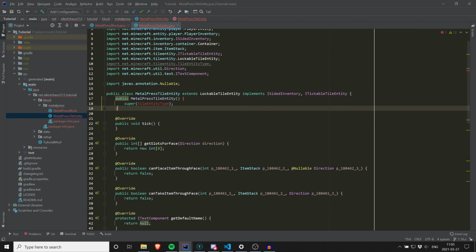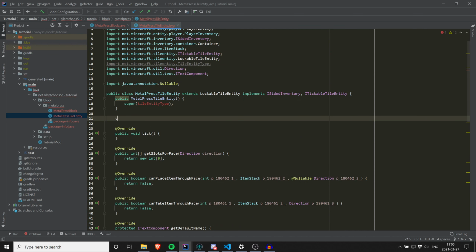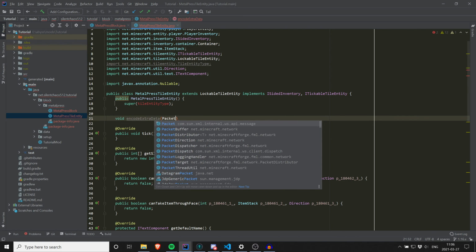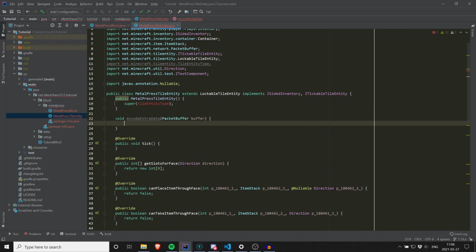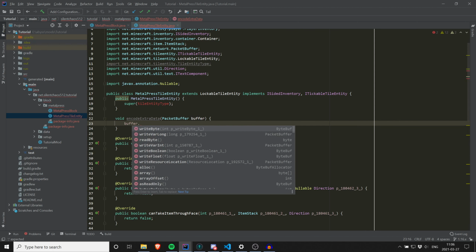I'll go ahead and add this near the top for now. So I'm going to make this package private, but not giving it any access modifiers. So just a void method, we're going to call it encodeExtraData. And it's going to take a PacketBuffer parameter. This PacketBuffer class is mainly used for sending information between the client and the server side. And we're going to be making use of this a bit more, so don't forget about it. But currently we're not going to do anything with this.